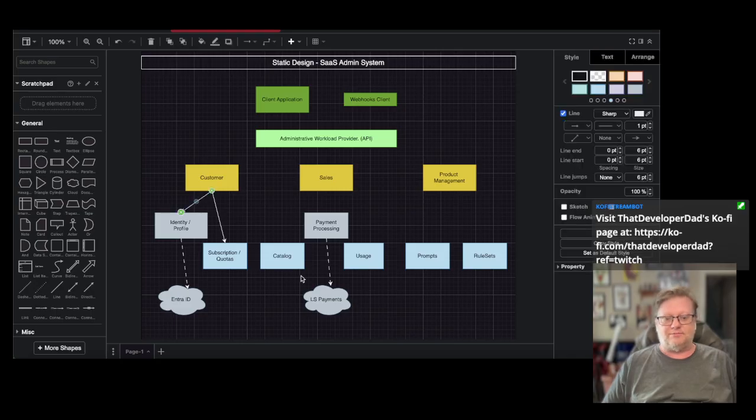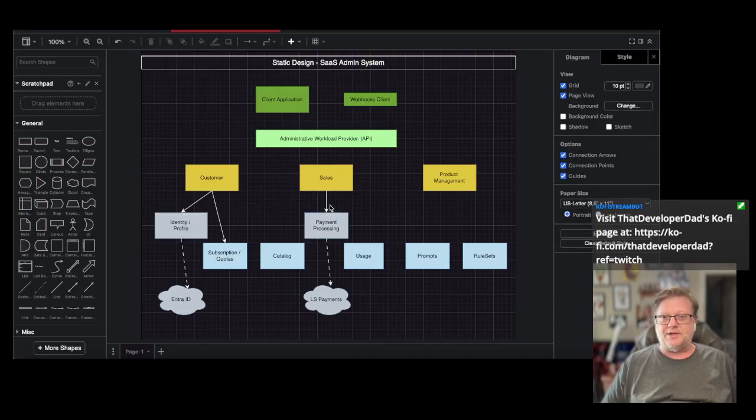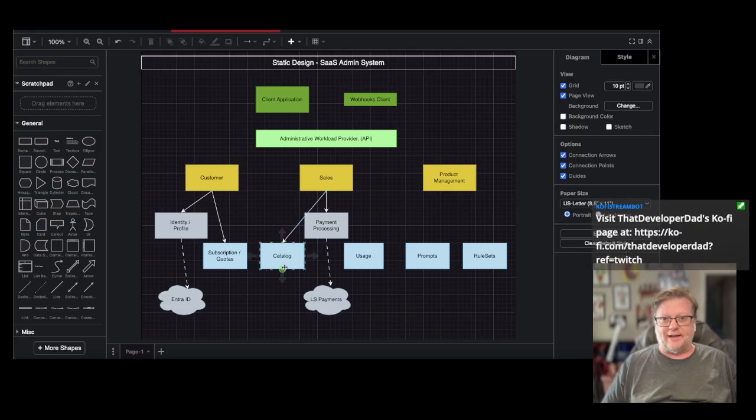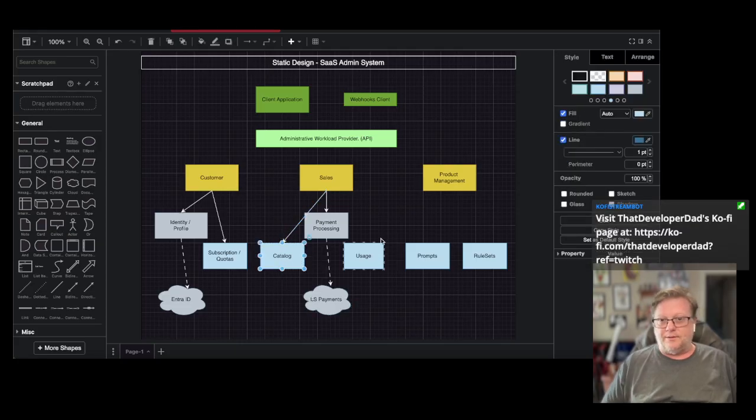And sales will depend on the payment processor, and the catalog. And you, my little friend, are going to shrink a little bit. There we go. And you're starting to get the picture of where I'm going with this.